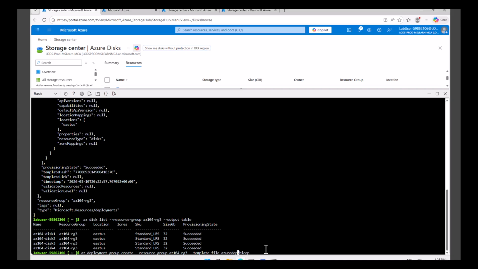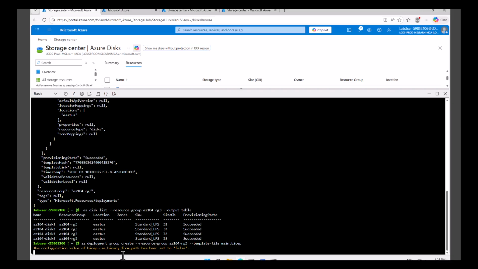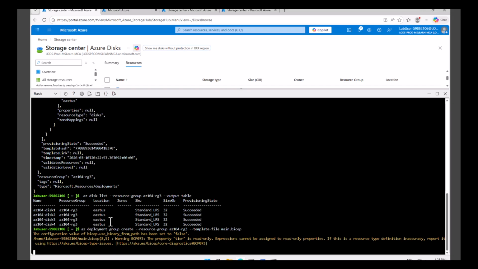Let me remove all this. Main.bicep. And let me press enter. It will take some time, and then a new disk should be created. So I'll wait for this one.